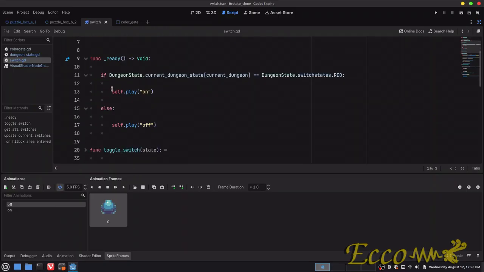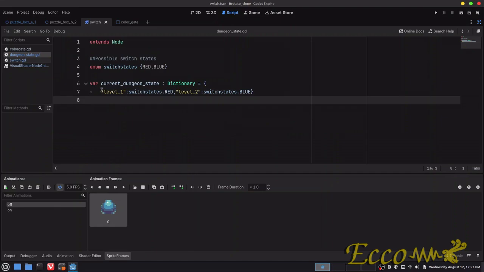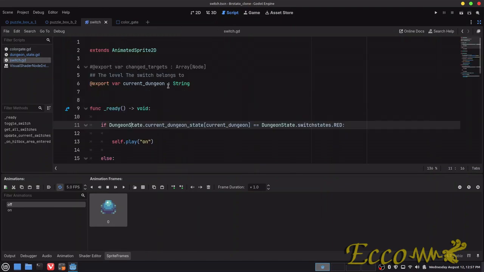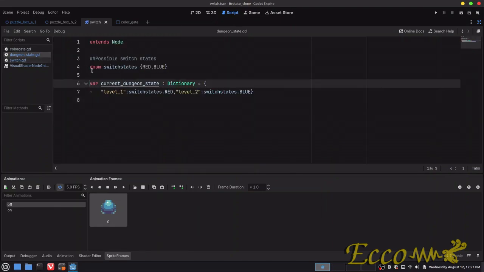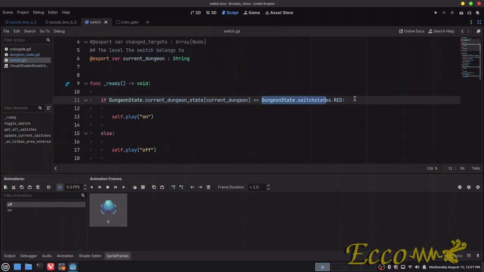We have the ready function. If dungeon current dungeon state is equal to the current dungeon. So what this is saying here is grabbing that global script right here. It's grabbing this script right here, and then it's going to this current dungeon state. So it's going to the dictionary, and it's finding the pair. So since this current dungeon is a string, what this is actually saying right now to the switch, it says level 1. And then all it's saying is set that dungeon level switch to red.